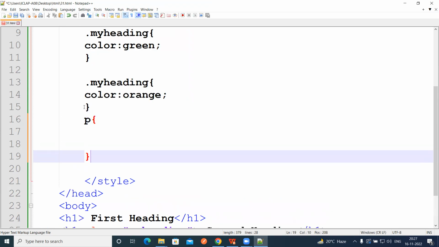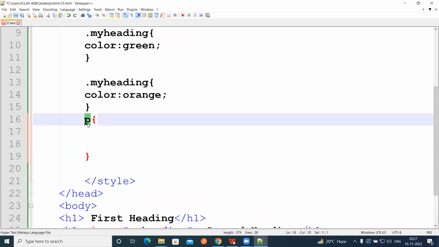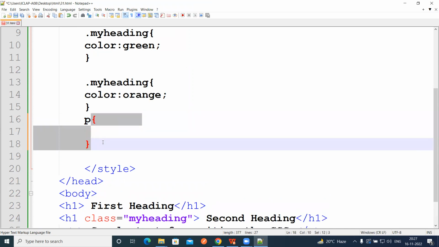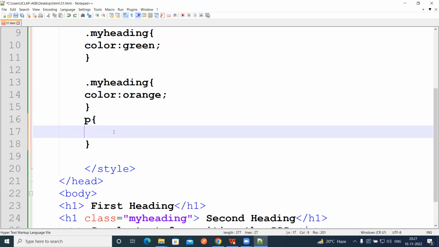So this p is called the selector. The next one is the definition block. These braces are called the definition block or normal block. Okay. So now inside of this, what type of property are you going to apply to that paragraph?